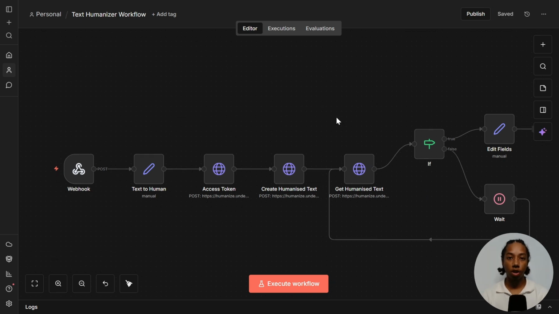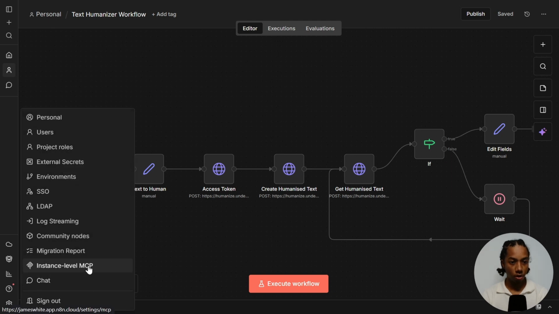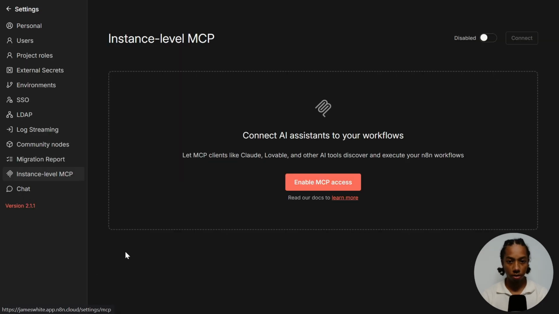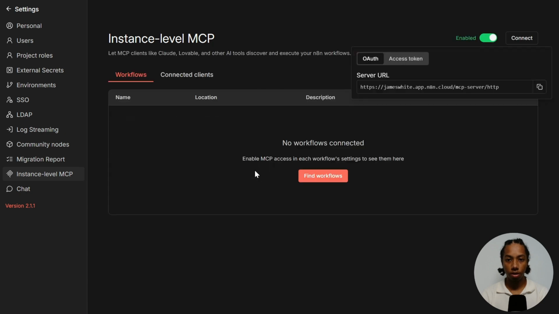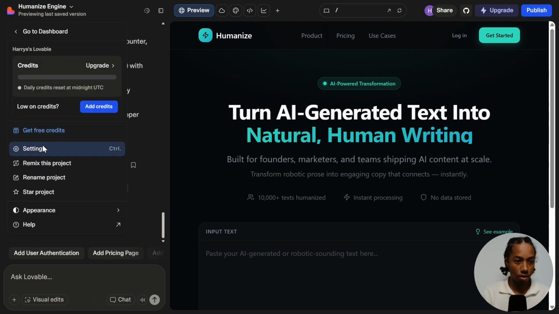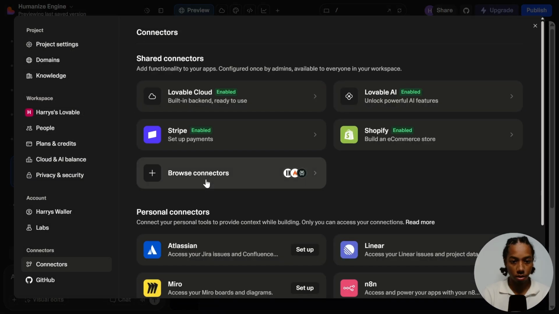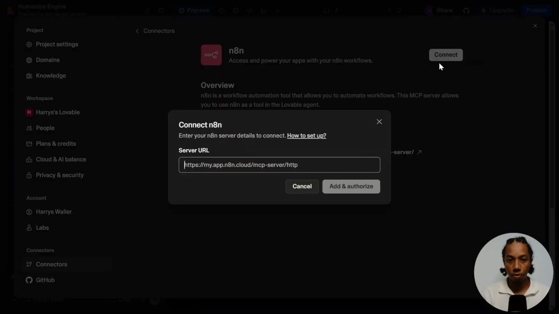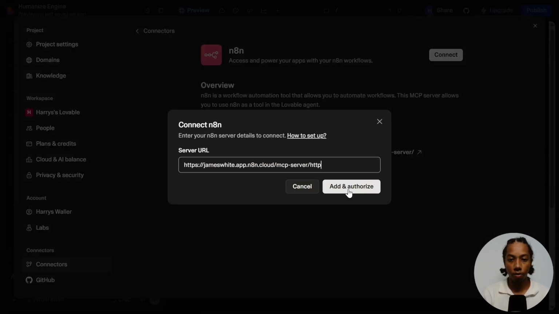So now we're going to connect our workflow to Loveable. First thing we're going to do is go to settings, go to instance-level MCP, and enable MCP access. And if we now copy our server URL, we can go back to Loveable, go up here to settings, go to connectors, and go to n8n. And here we can just paste in our link and hit add and authorize.